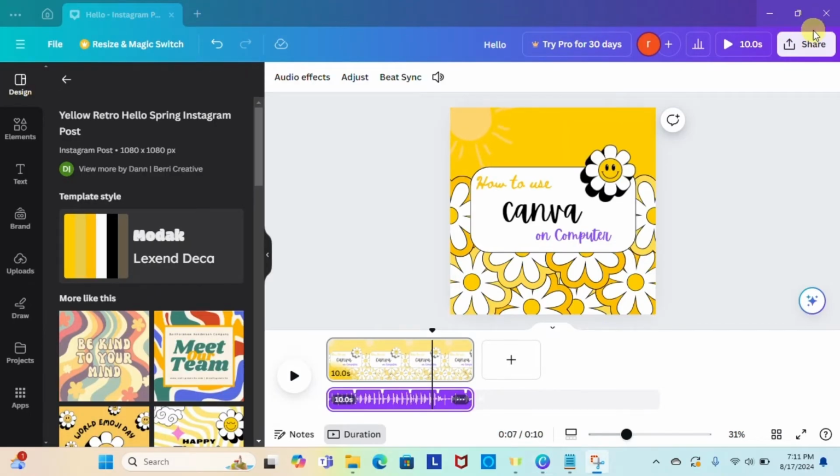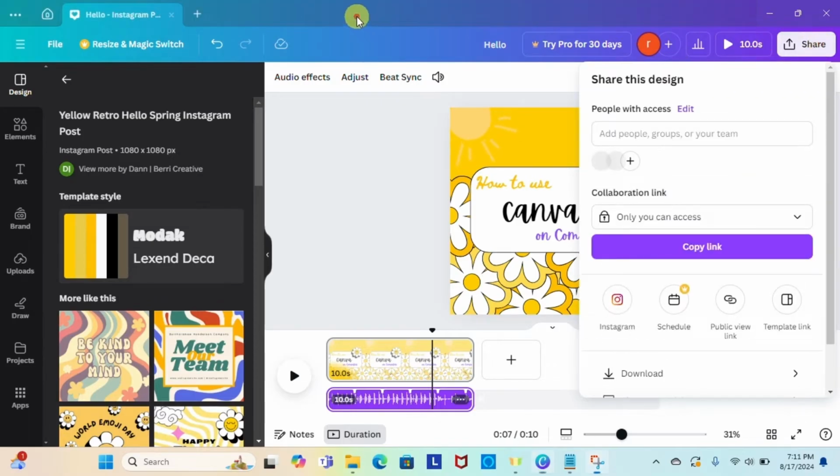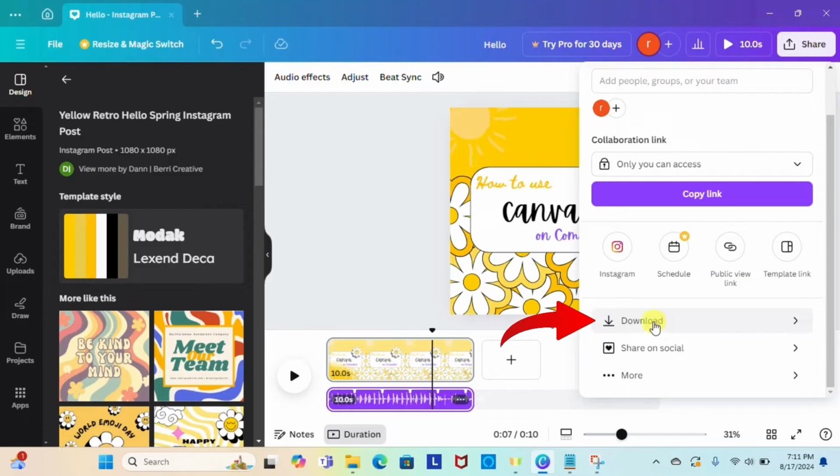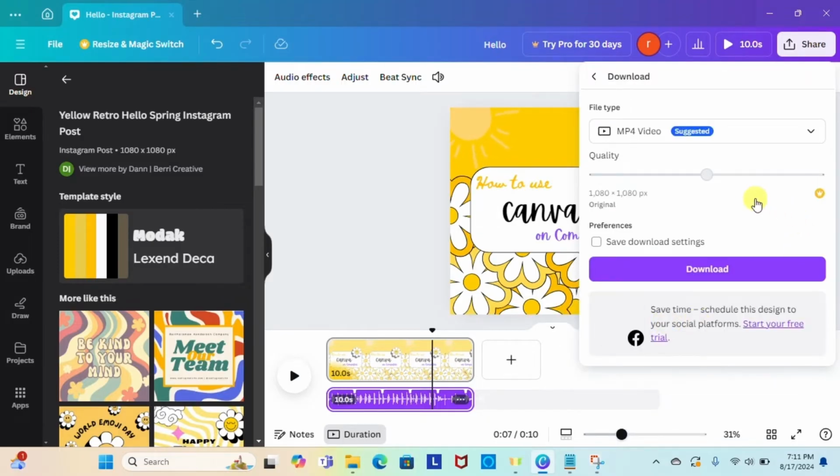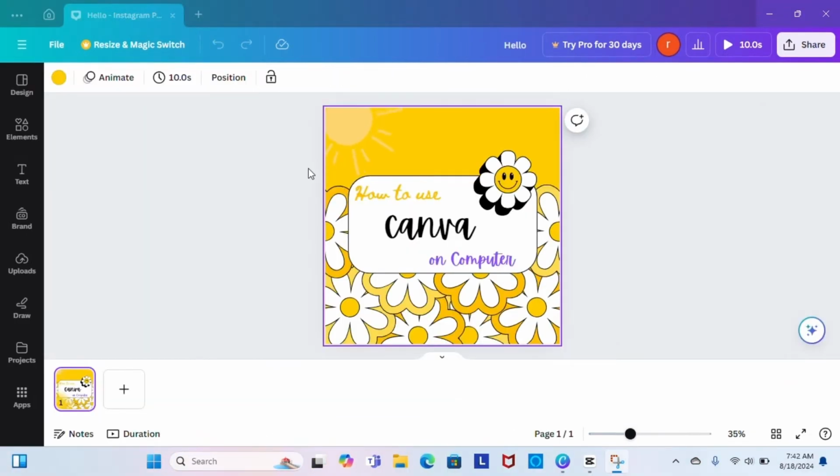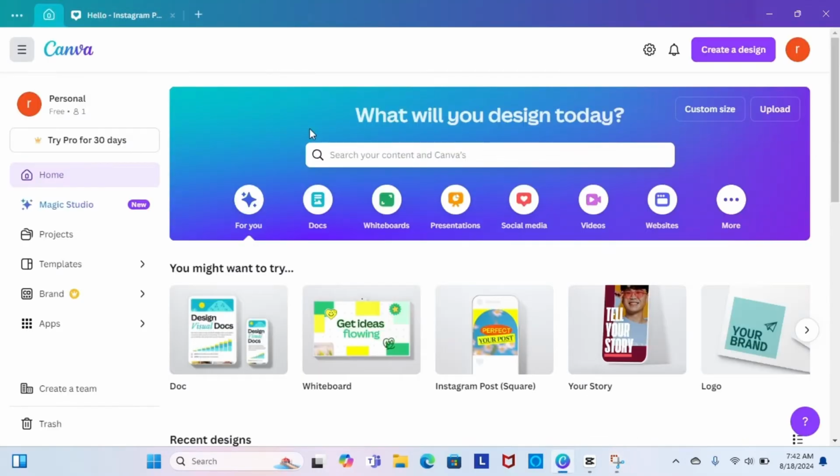After you have finished editing, to save your design, go to the Share option on the top right corner of the screen. Scroll down and click the Download option. Choose your file type and hit the Download button. There you go. Now, let's go back to our Canva homepage. At the top left corner of the screen, you can see a home icon. Click on it. Now we are back to our home page.